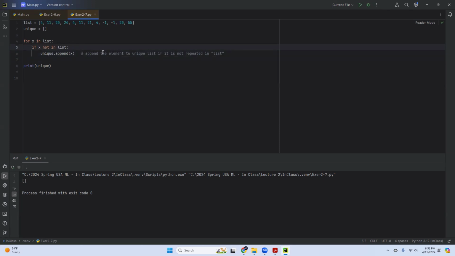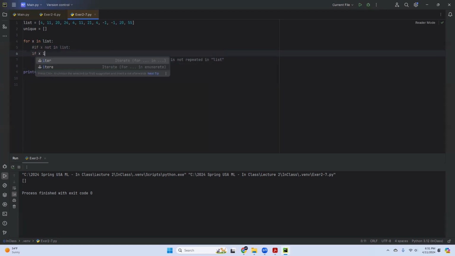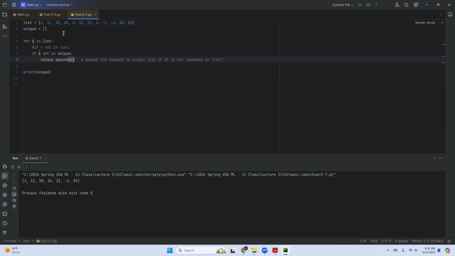But suppose this line is pretty long, and I'm not 100% sure that's the mistake here. What I can do is add a pound here to comment it, and then I write another line: if x not in unique. Then I run it and I see, oh, correct. The result now is correct. So I know this one was wrong. You know what I mean? Just in case this one is also wrong, maybe I can recover it or do something else. So this is another trick.